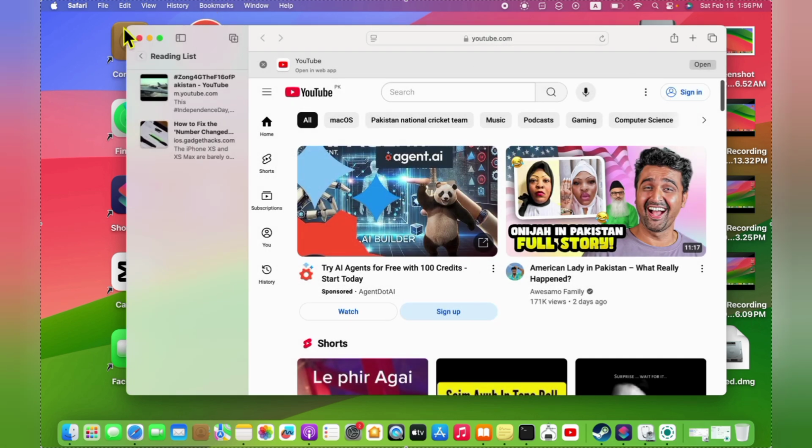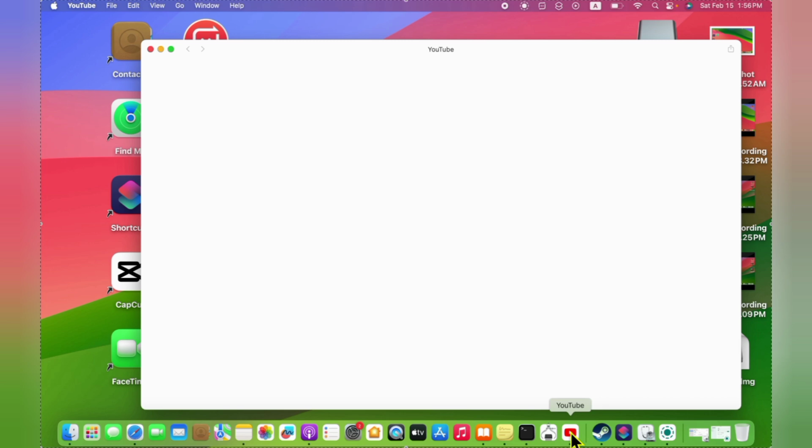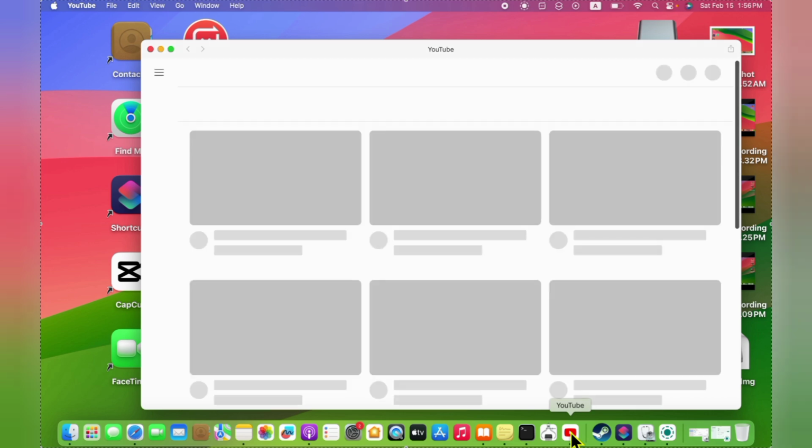So guys, basically YouTube is not officially available on the App Store on your MacBook. You can download YouTube by this method on your MacBook if you are using any kind of Mac.